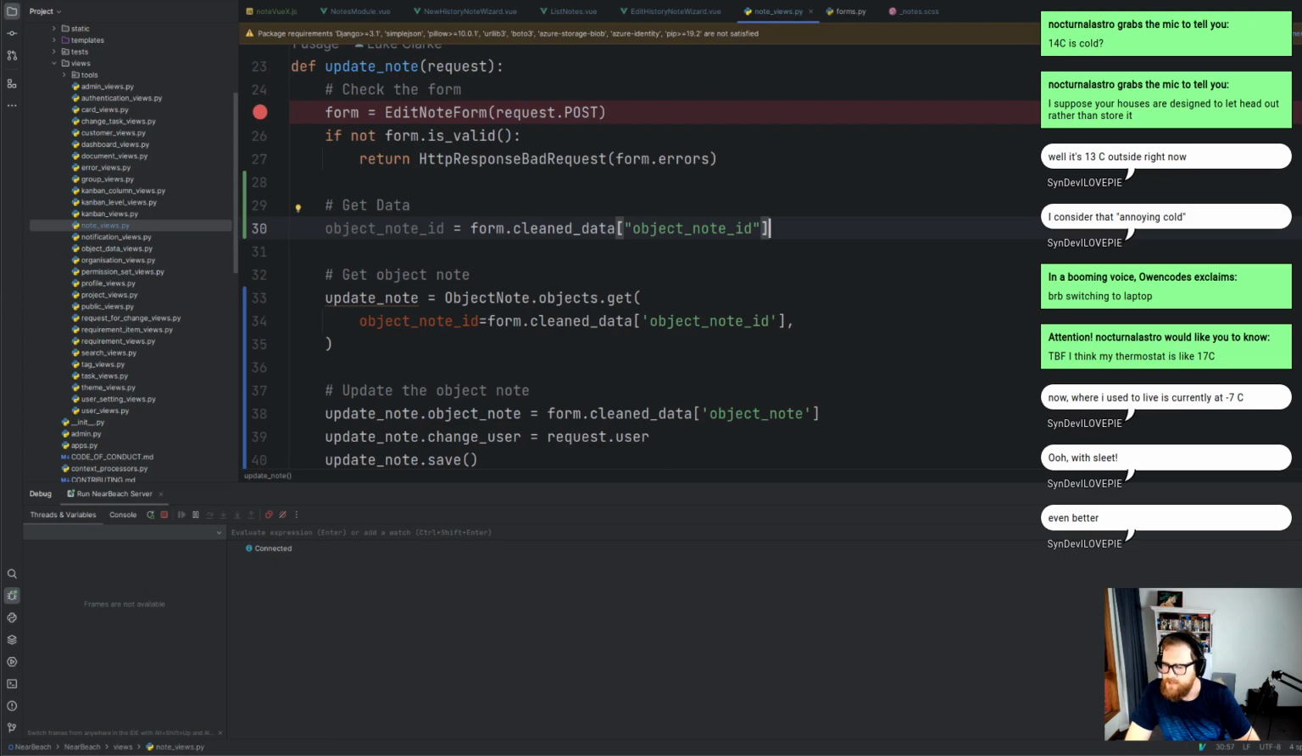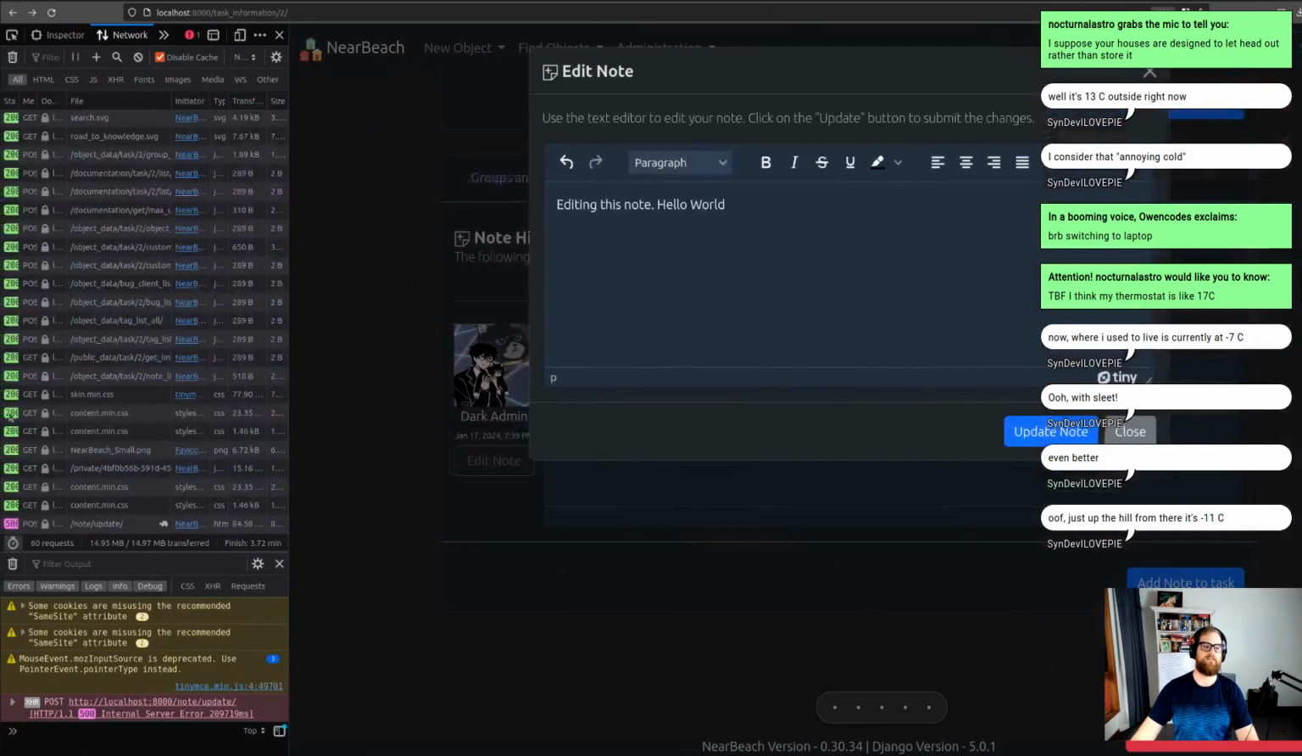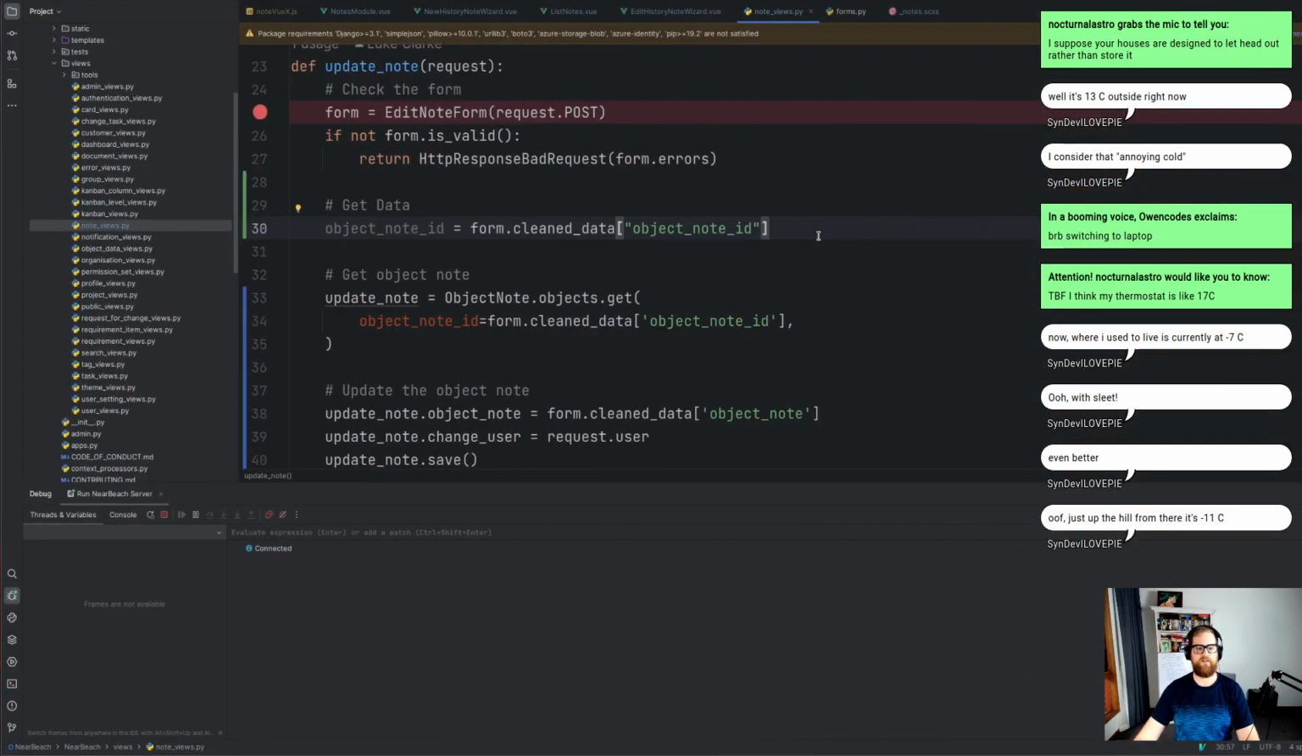Be right back, switching to the laptop. Yep, all cool. To be fair, I think my thermostat is like 17 degrees Celsius. 17 is not too bad. Now, where I used to live is currently negative 7 degrees Celsius. Damn, with sleet. Just up the hill from there, it's negative 11. Oh yeah, I live in Australia. We very rarely see it go under 0 here. All right, I've just got to hit play for the music. It should be still royalty-free stuff.